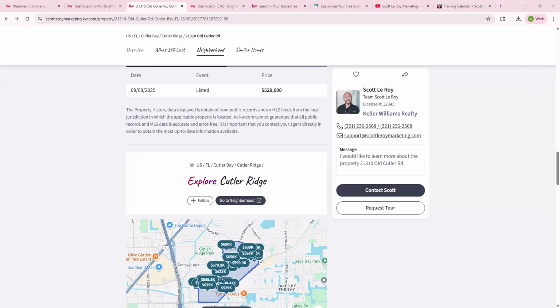All right, you guys, the next page we want to create, which I think is our last page, and then we'll go through any questions you guys have. But the next one is going to be a custom page that is specific to a neighborhood, okay? So let's say you work in specific neighborhoods. You want to highlight those neighborhoods on your KW site.